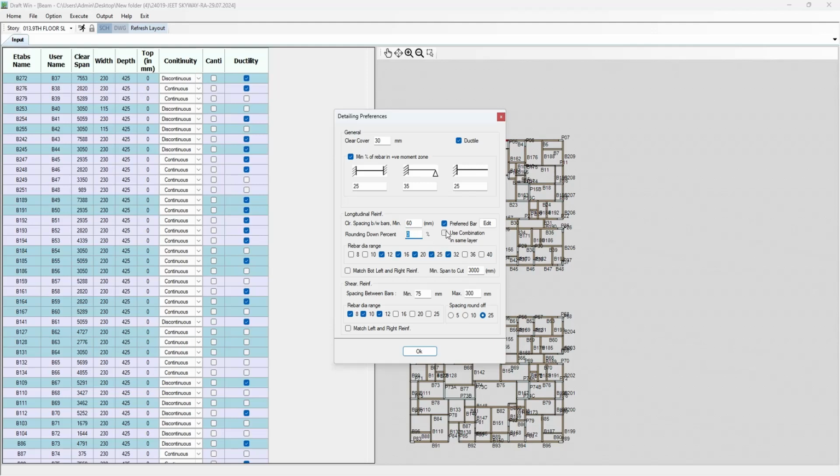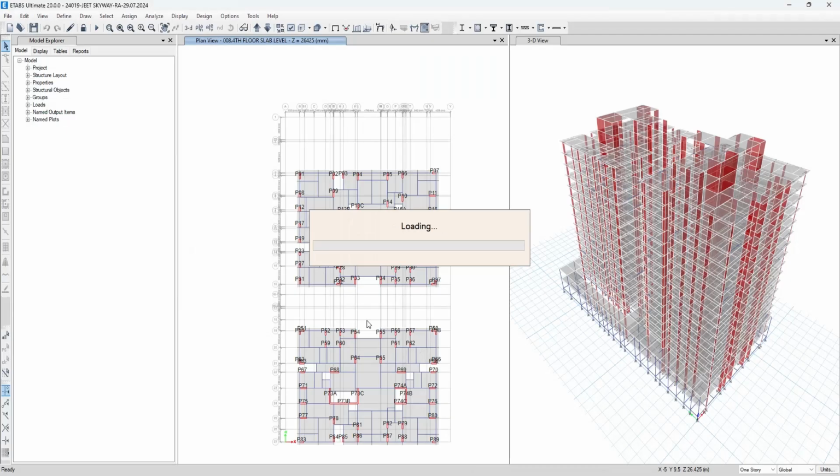Use combination in same layer. You can use the combination in same layer, that is 2-16 plus 1-12 dia of bar. Match bottom left and bottom right reinforcement. You can adjust the minimum span to cut, that is cutting length of reinforcement. It is used in quantity calculations. You can select match left and right reinforcement of stirrups as well. Once you have completed the detailing preferences, it will again read the data.